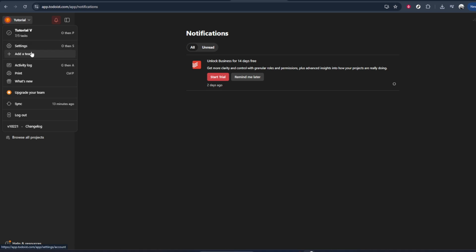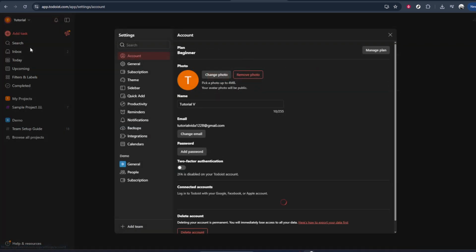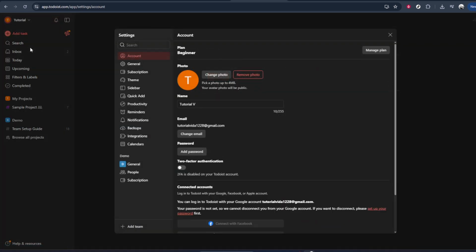After you click the profile icon, a small menu will appear. From this menu, click on Settings. This will open a larger settings window or panel. If you don't see it at first, make sure your browser isn't blocking pop-ups and that the window didn't open behind something else. The settings area is where you can adjust how Todoist looks and behaves for your account.